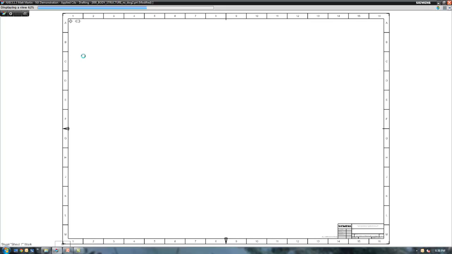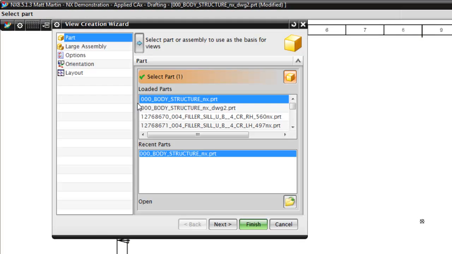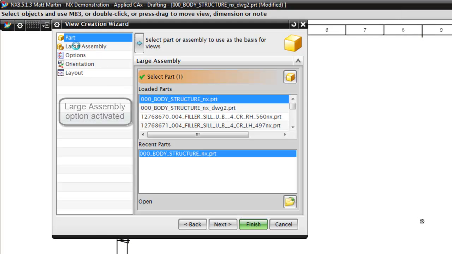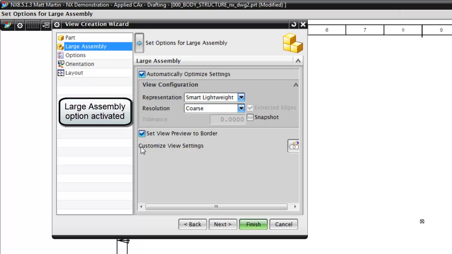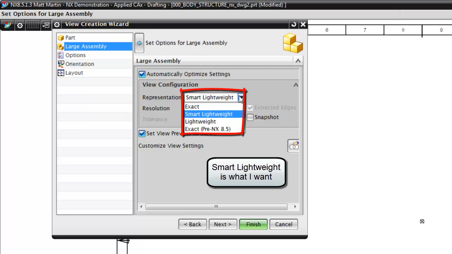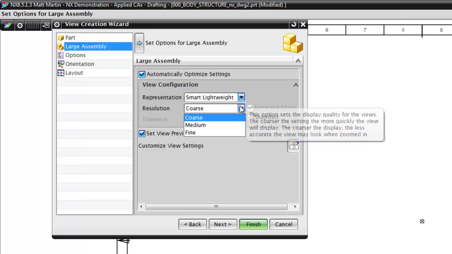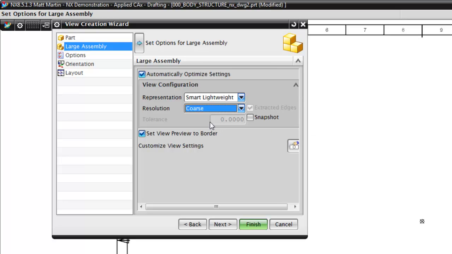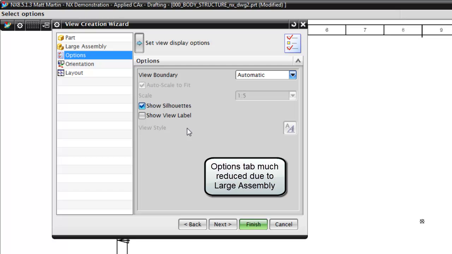Immediately I'll see that there's a large assembly tab now. And I can pick the type of view that I want. Smart lightweight is what I want out of here, and I can pick the resolution. It's automatically going to optimize settings, and the preview is set to border so it doesn't have to render it right away. And your options tab is greatly reduced.